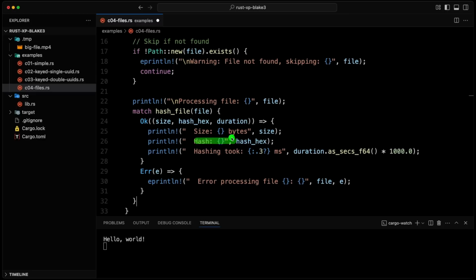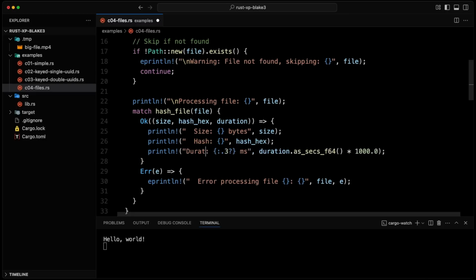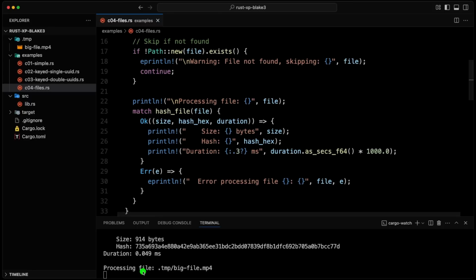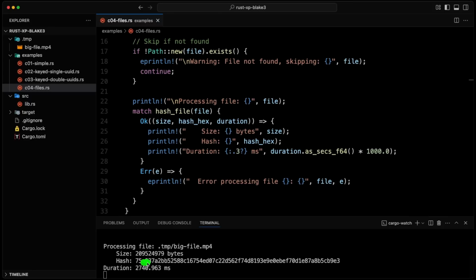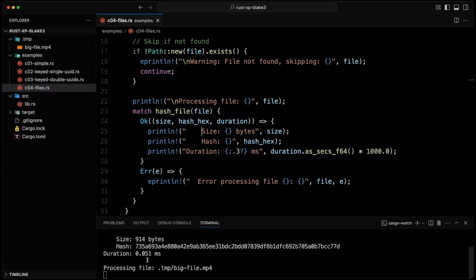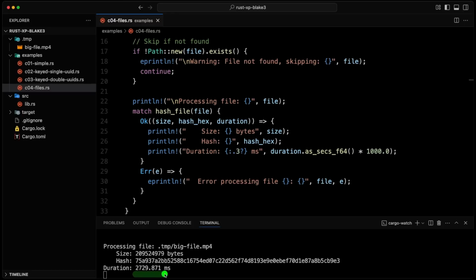Otherwise, we print the size, the hash, and how long it took, which is actually the duration. We're going to align everything nicely, press save, and the small file takes 0.5 seconds, and the other one takes about 2 to 3 seconds. So that is pretty cool. We press save again to make sure we get about the same numbers, and we do. Note that the key is always fixed. By default it is 32 bytes.